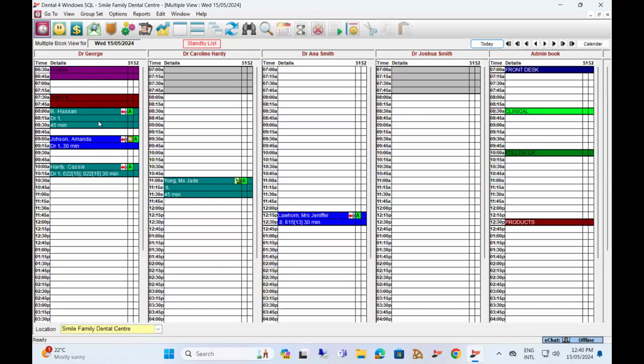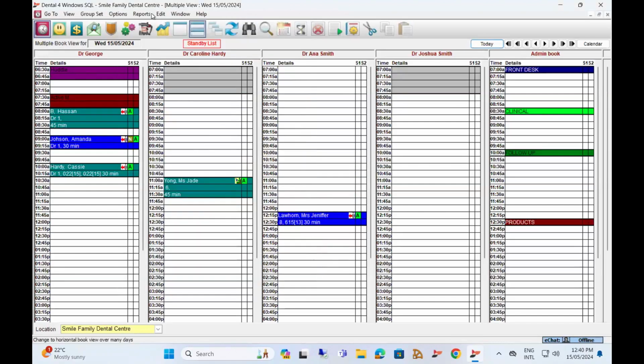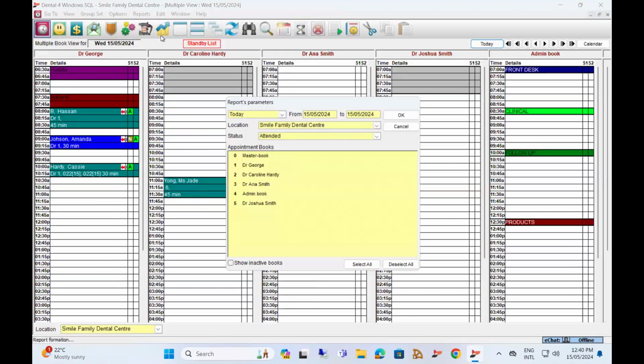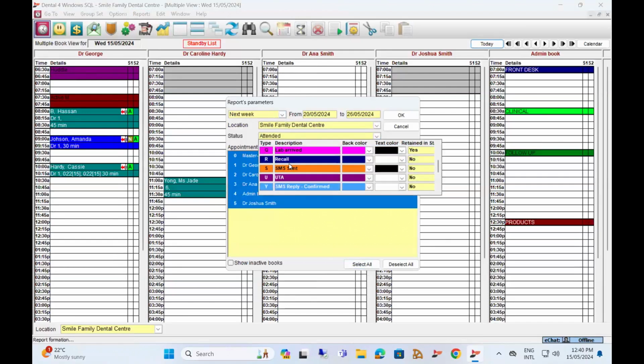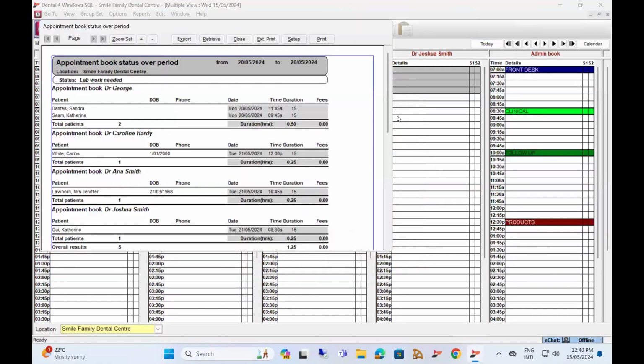What you would do is have an appointment marked with the lab work needed status, so L. When we run this report, we go to status report, we can choose next week, highlight the books we want to report on, and we choose lab work needed. This is going to return any appointment that has that L status in the next week for these books. Here you can see we have these, so you can now follow up on the lab work for those patients.